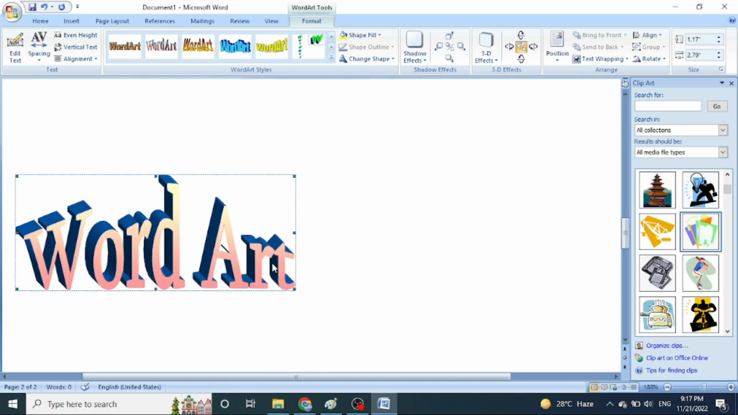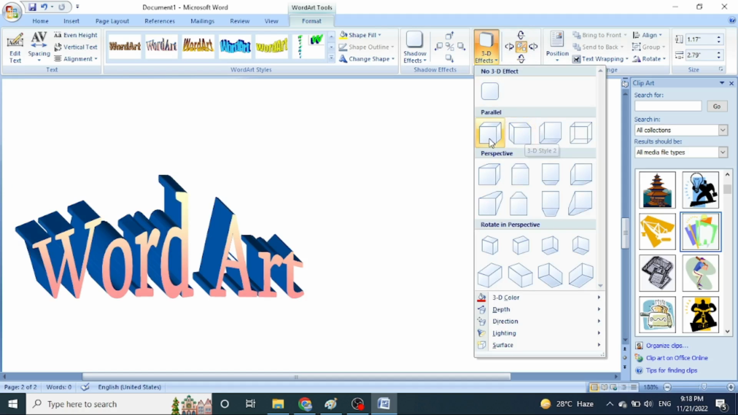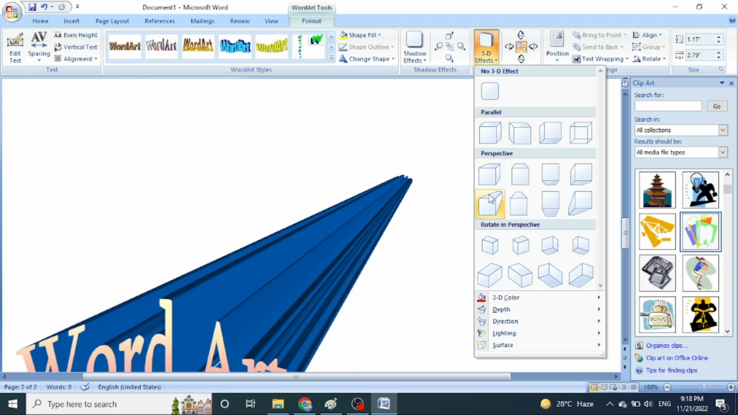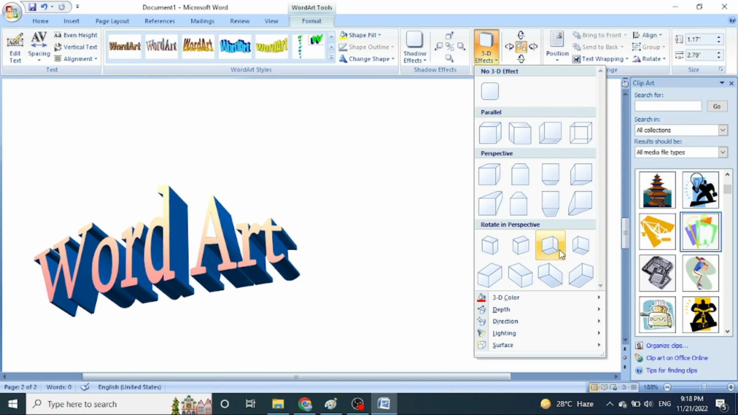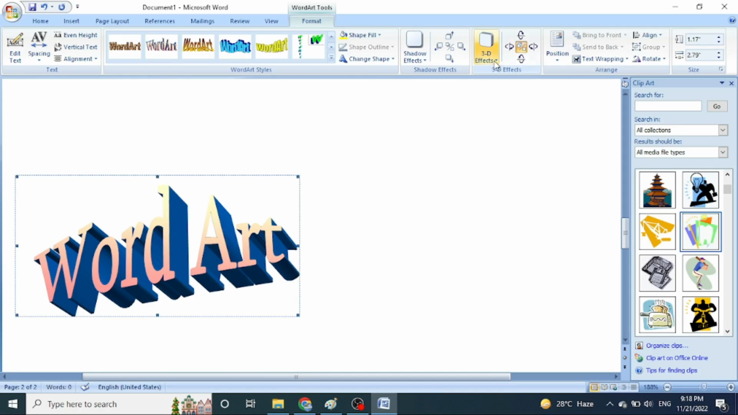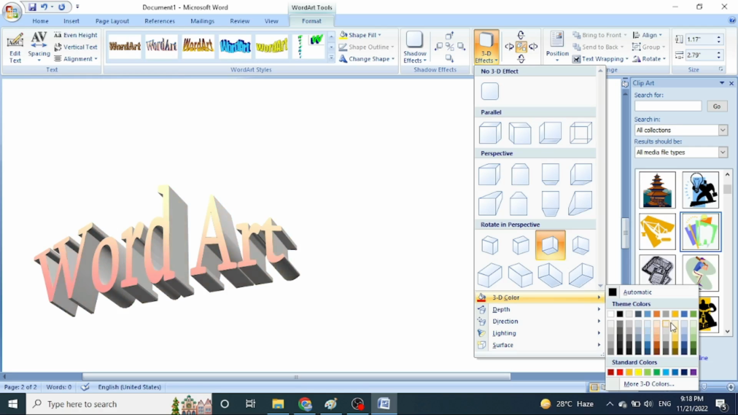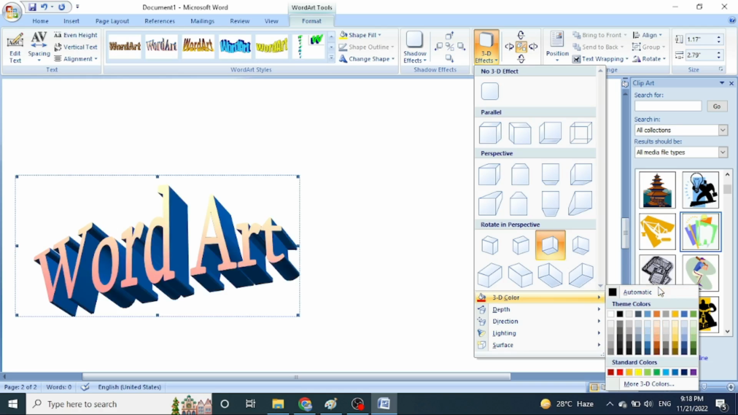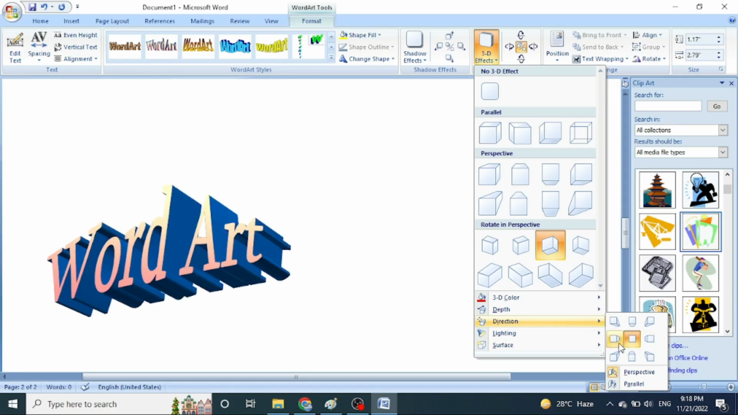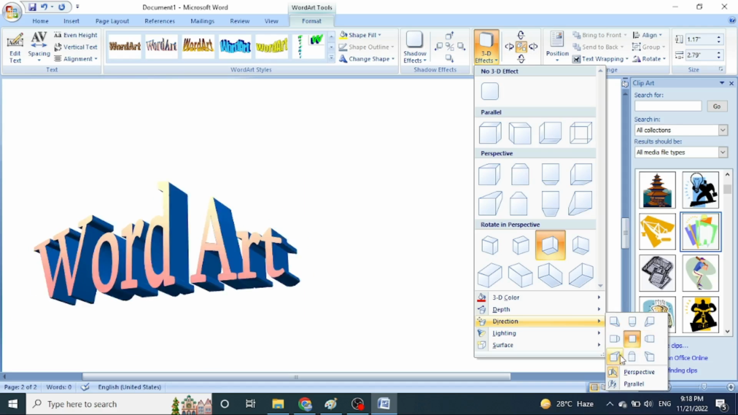You can see here the changes occurring. If you want more changes, these are the dimension effects, the 3D effects. You can change them according to your need. And here are the 3D colors, which you can change. You can see the effects, the 3D coloring. And the direction, you can change from here.